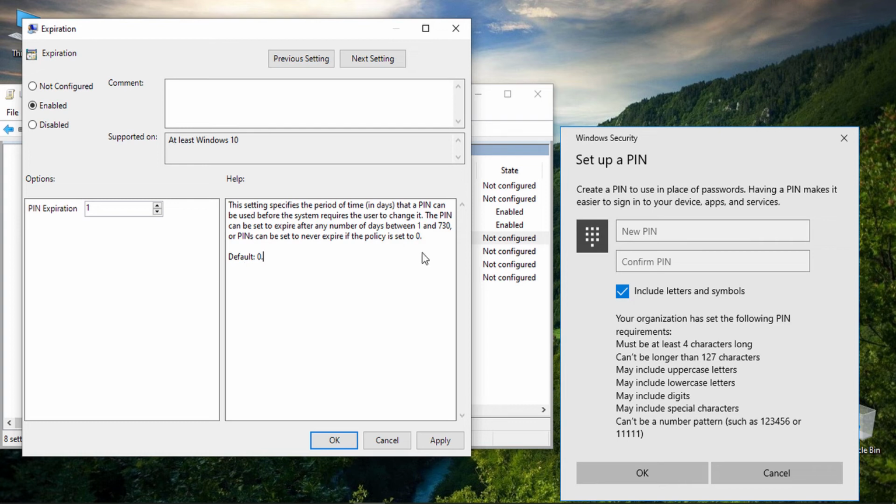For me, I just modify it to around 3 months. So 3 months equals 90 days. I'll just change this pin expiration to 90.